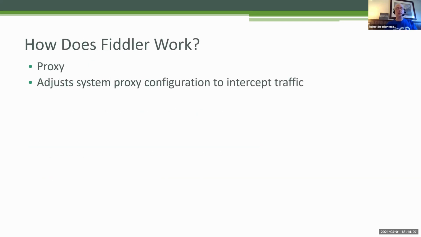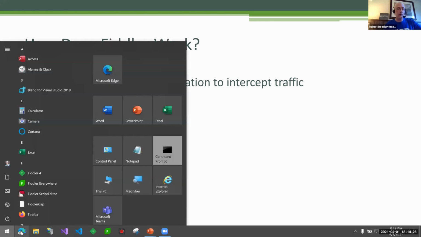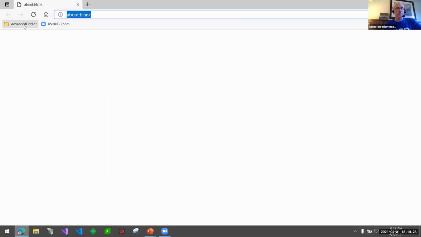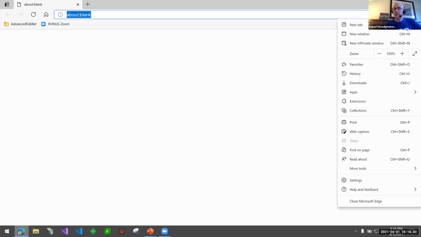So how does it work? I talked about Wireshark. So Wireshark is sitting basically monitoring everything going out my Wi-Fi or my Ethernet. Fiddler doesn't work that way. It's actually what's called a proxy. So when I start up Fiddler, it's going to adjust my system proxy configuration to intercept traffic. So I'm just going to pull up the browser here and I'll show you what it looks like by default.